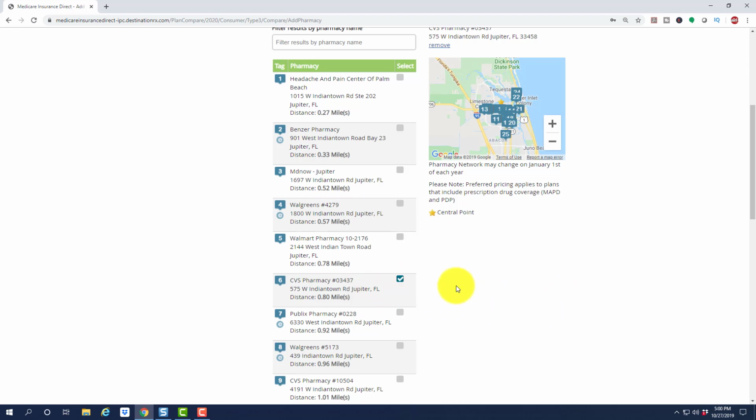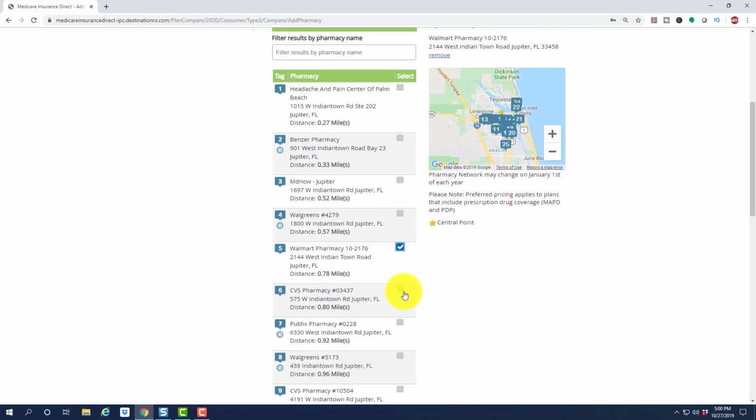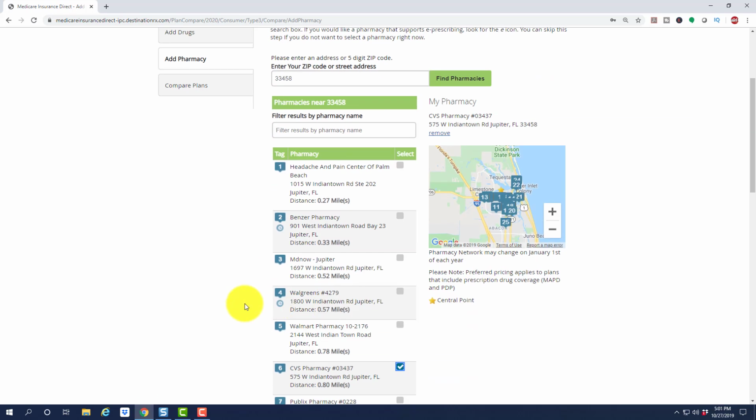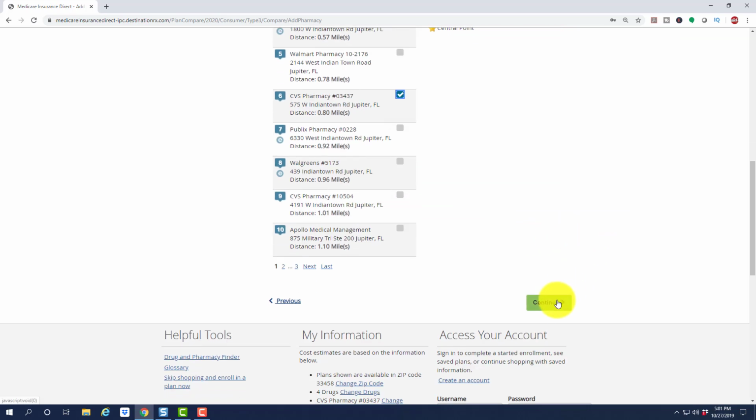I've got CVS clicked here. You can choose the Walmart as well, and this will only allow you to choose one pharmacy at a time. But again, we're going to have an opportunity to look at this a little closer in just a second. So let's click Continue.